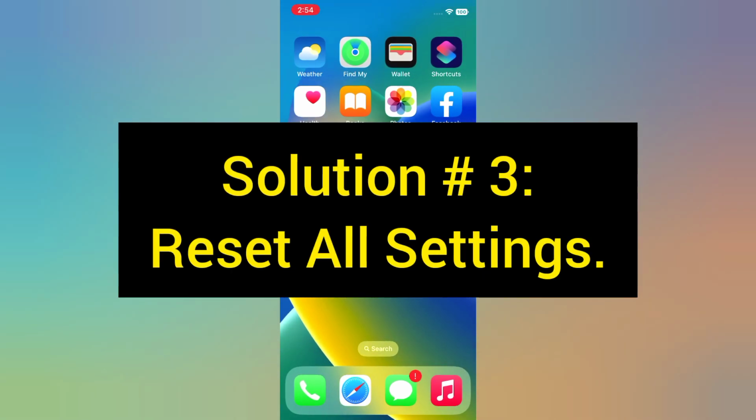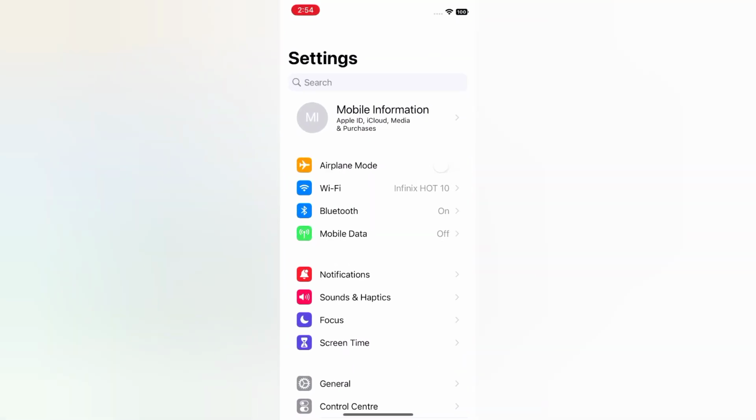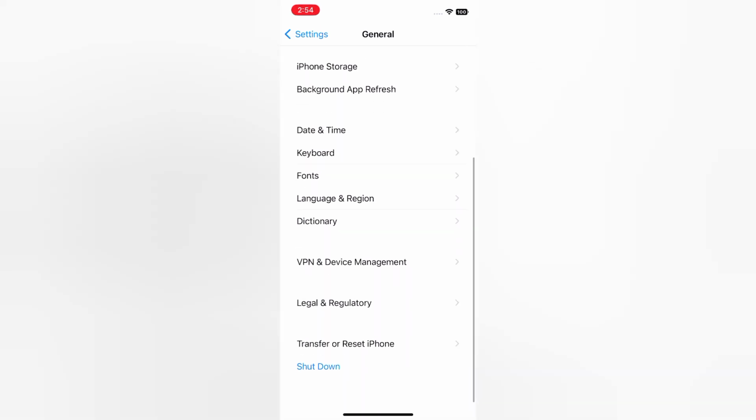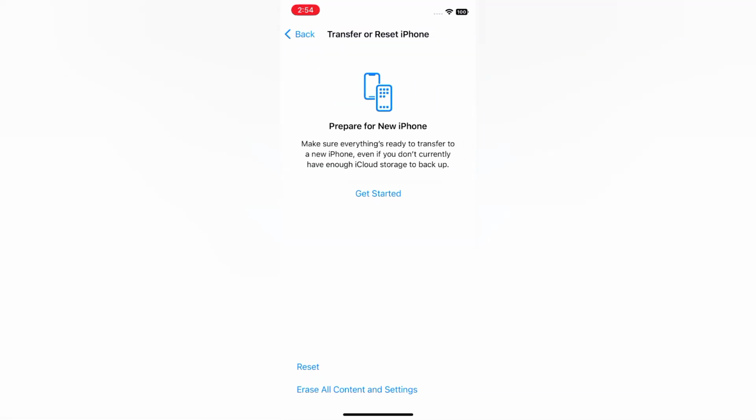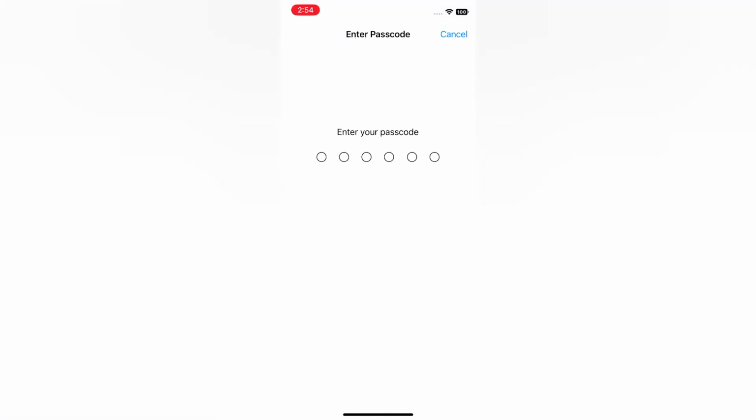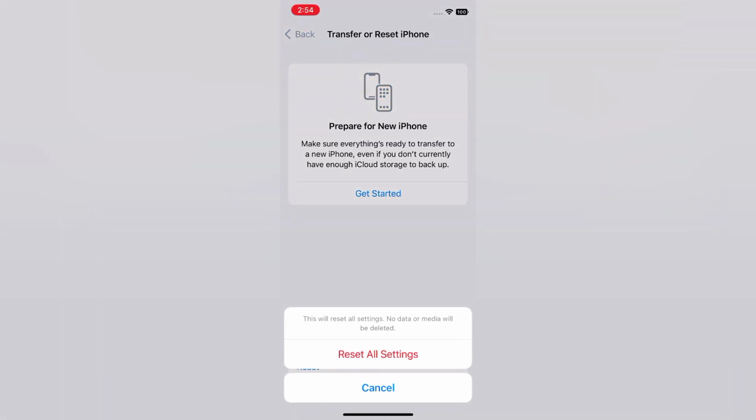Solution 3. Reset all settings. Open the Settings app on your iPhone. On the Settings page, scroll down, tap General. Scroll down, tap Transfer or Reset iPhone. Tap Reset All Settings. Enter your passcode. Again tap Reset All Settings in the pop-up window to confirm this process.